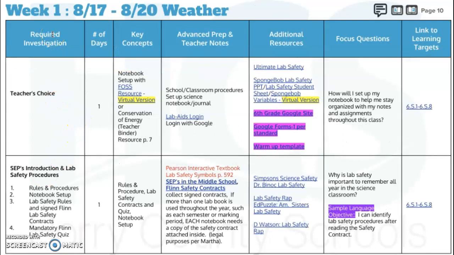Okay, so every page is pretty much set up the same. The required investigation is here. Sometimes it will say teacher choice. A lot of times it will be a required activity such as a kit or the animal binder or something like that. It'll tell you the suggested number of days, key concepts.